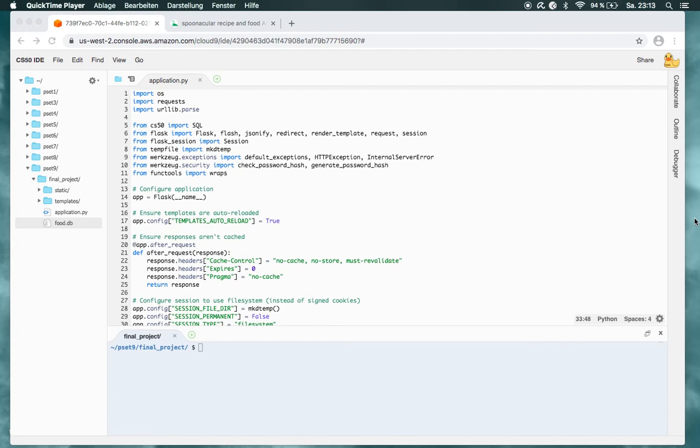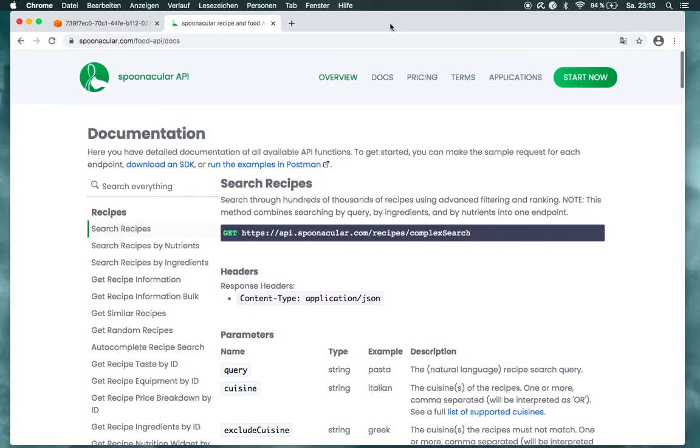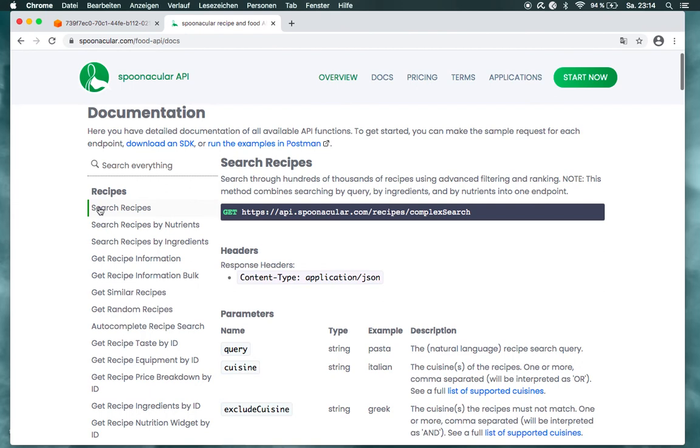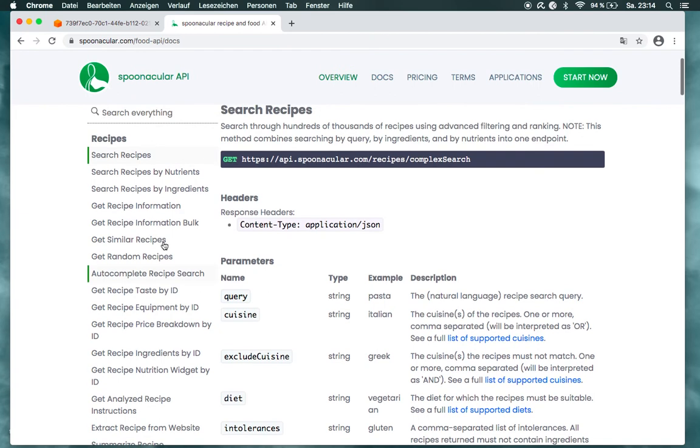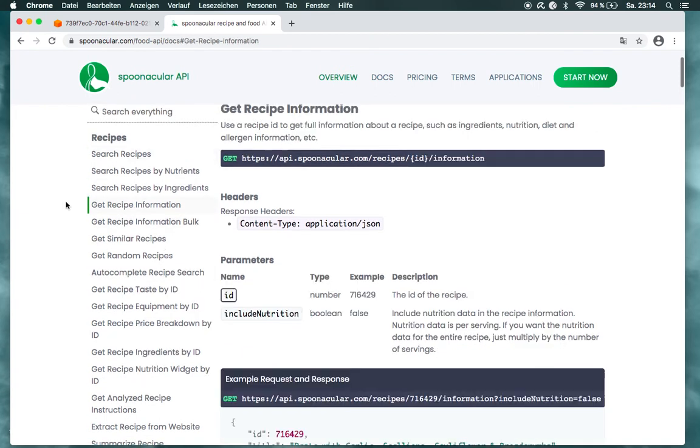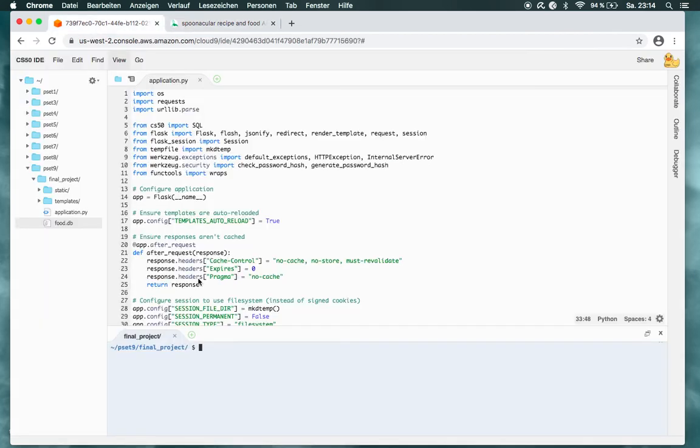I am using data from an API called Spoonacular that has a lot of recipes and very detailed information about these recipes. Here I am in the documentation, and I will mostly use the complex search in combination with a parameter called diet to get recipe suggestions for the user. And I'm also using this one, get recipe information, that gives me more detailed information about the recipe. So let's make this program work and have a look.